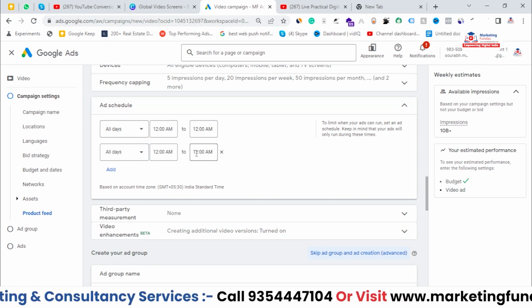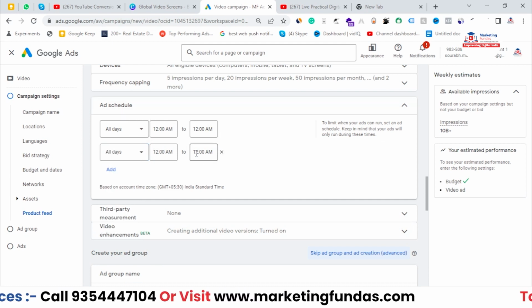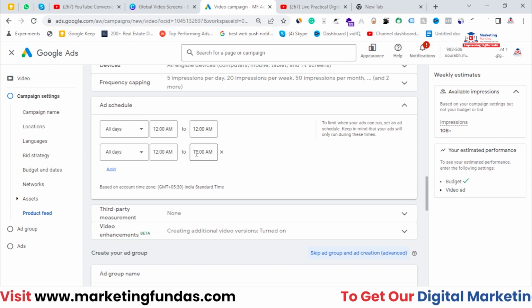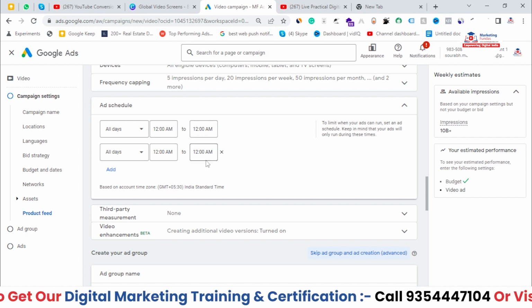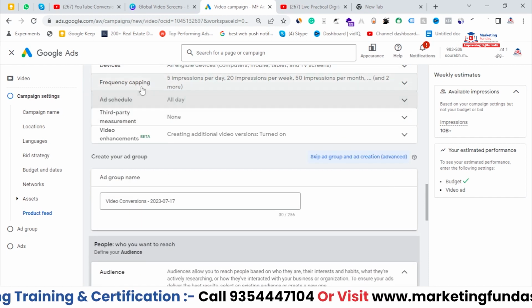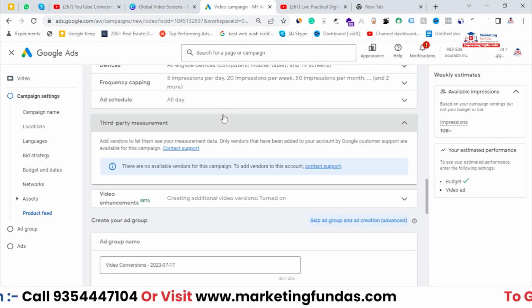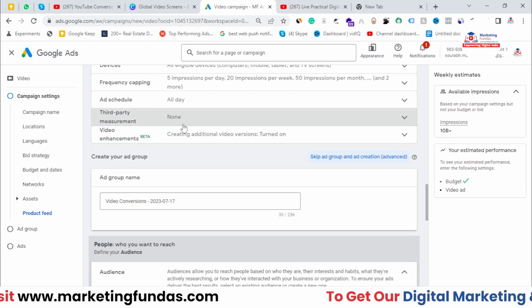Let's say you just want to show your ad on Sunday mornings and Thursday evening, right? And maybe on Saturday midnight. So you can set those timings here as well. But for now, I'm going with all days, right? Now in third party measurement, there's no option. You can't do anything here.